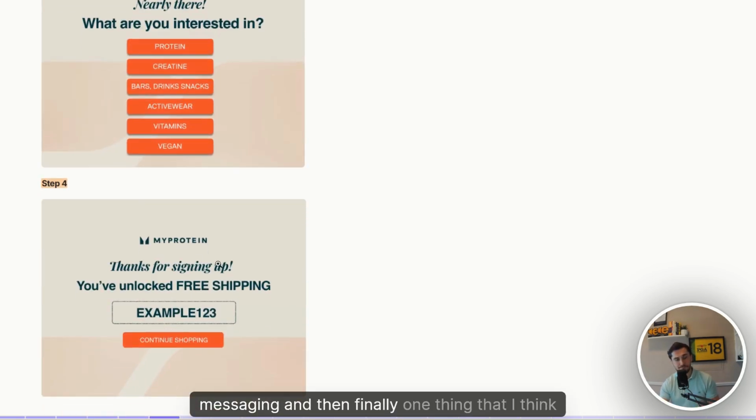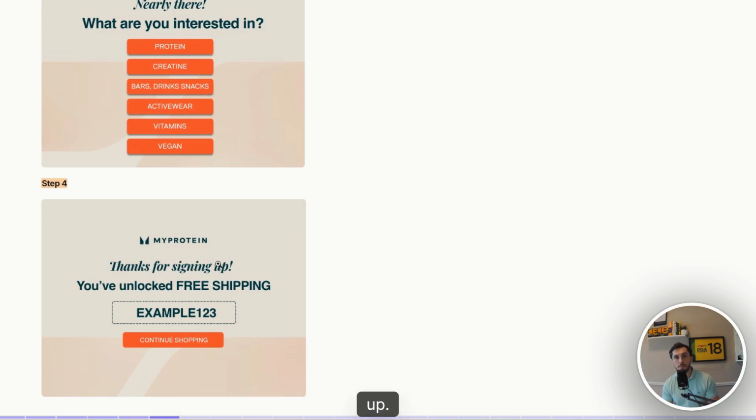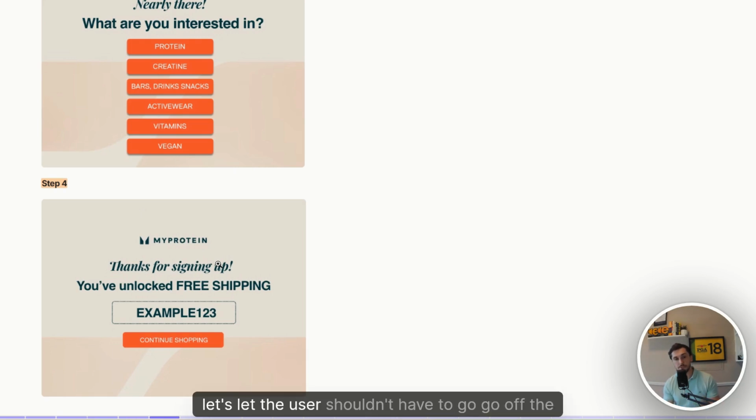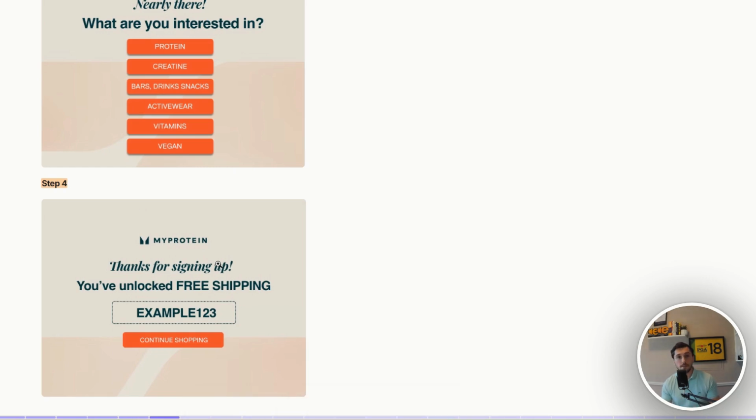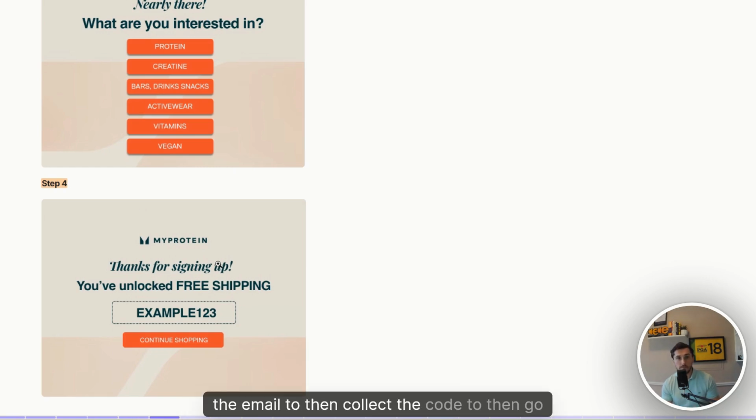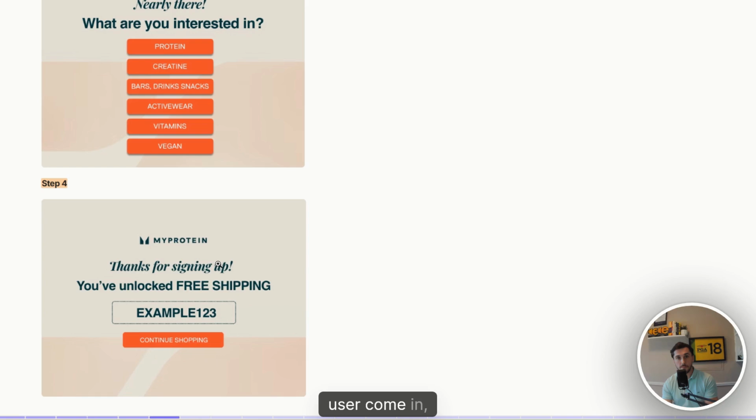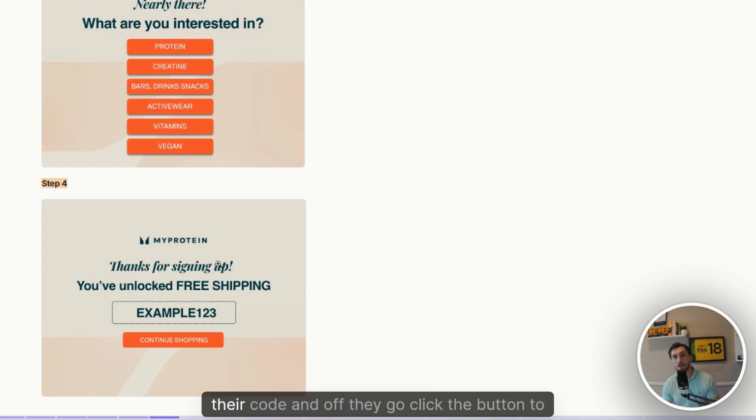And then finally, one thing that I think Myprotein could really improve on here is actually putting the coupon code within the pop-up. The user shouldn't have to go off the website to go to the email, to collect the code, to then go back to the website to make the purchase. It's too much friction. So by letting the user come in, click next, put in their email, give their preferences, they can then copy their code and off they go, click the button to continue shopping, and then go and make the all-important purchase.